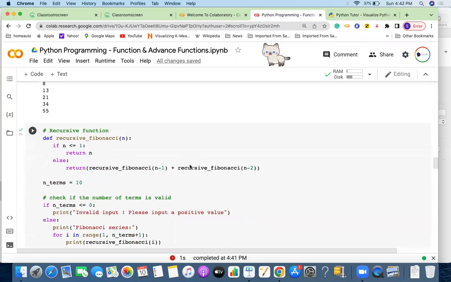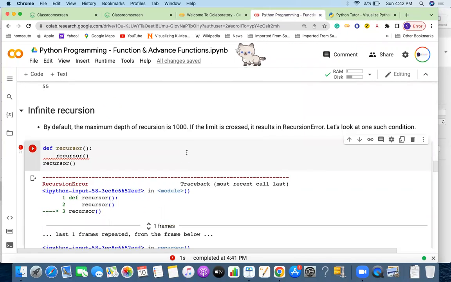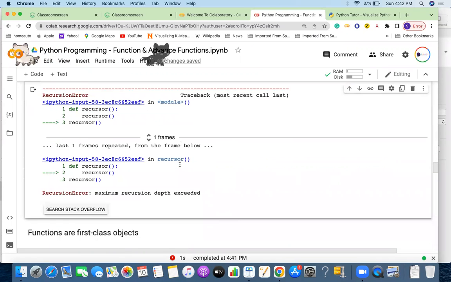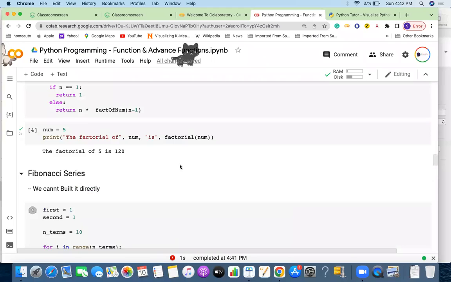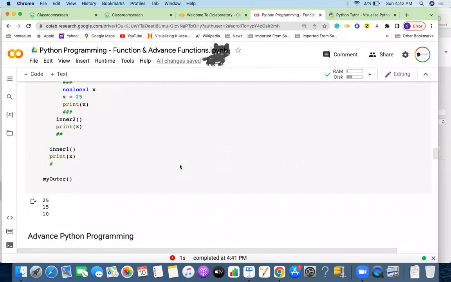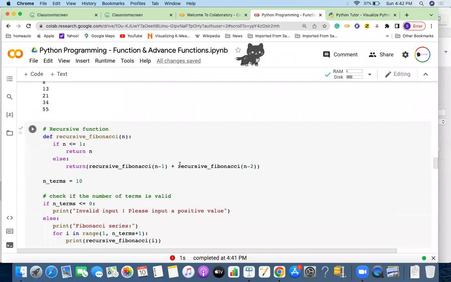Somebody may ask this question: can we have an infinite recursion in Python? No, the Python compiler doesn't allow infinite recursion. After 1000 recursive function calls, it will terminate the program. Terminate means it will stop the program. So it's fine. Any question here? So this is all about the recursive function.